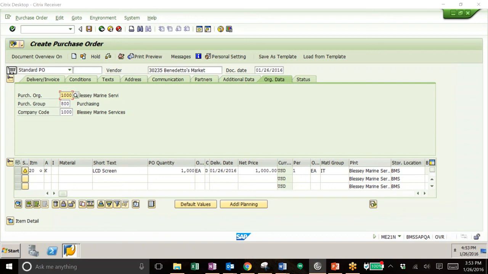And then down here we can see is a line item. We just have one right now, but we can put in multiple line items for purchase. You can see that we are buying LCD screens. We're going to buy 1,000 of these at $1,000 each. And we can see right here we have a material group called IT.